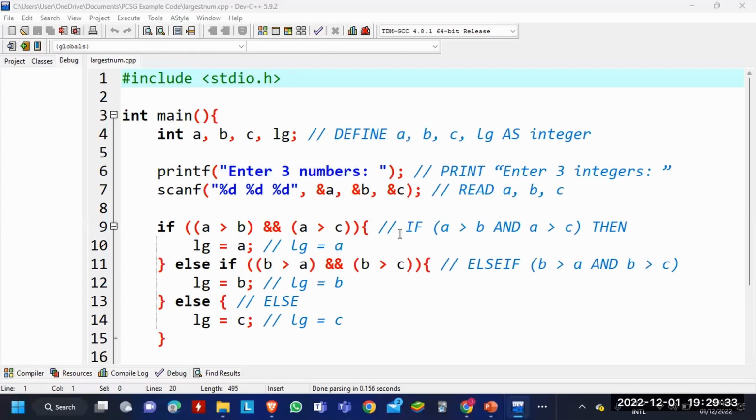All right, so can you see this program up here? Okay, good.